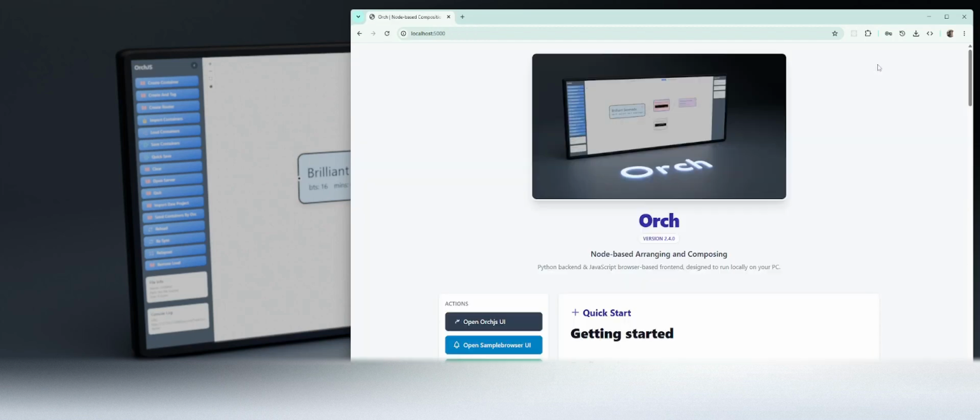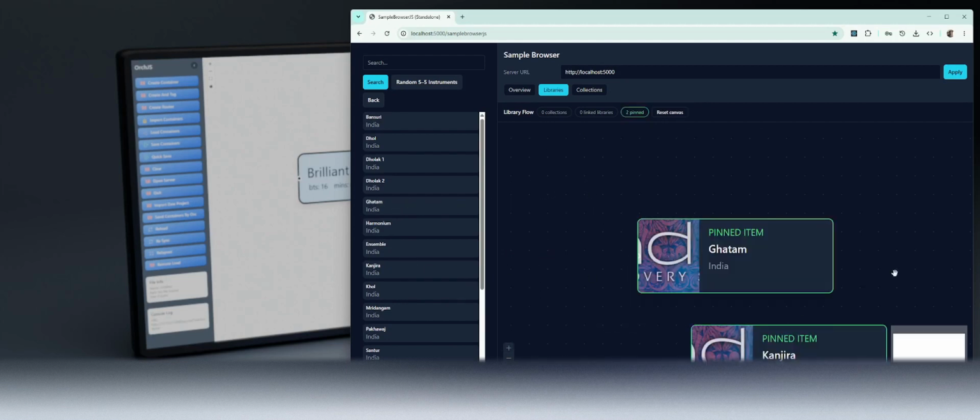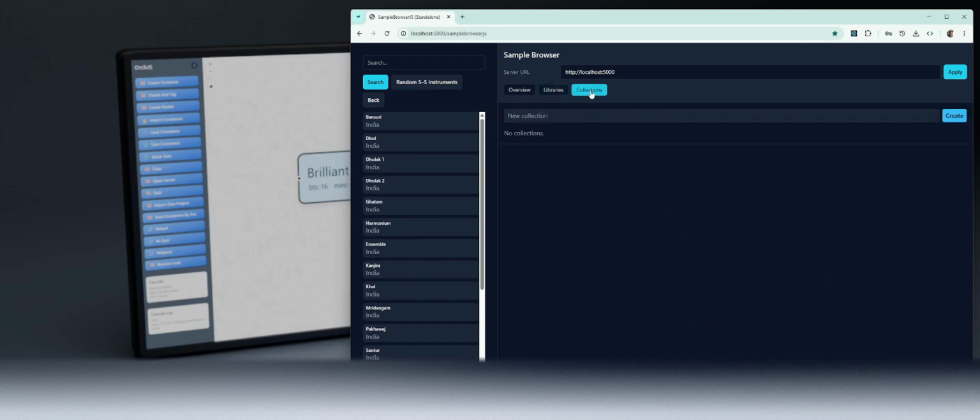Next, let's go back, open up the sample browser, and now you can see the canvas is empty, but you can drag in instruments into the nodes. Alternatively, go into collections, create a new collection. Click on it, and you can drag items into this as well.